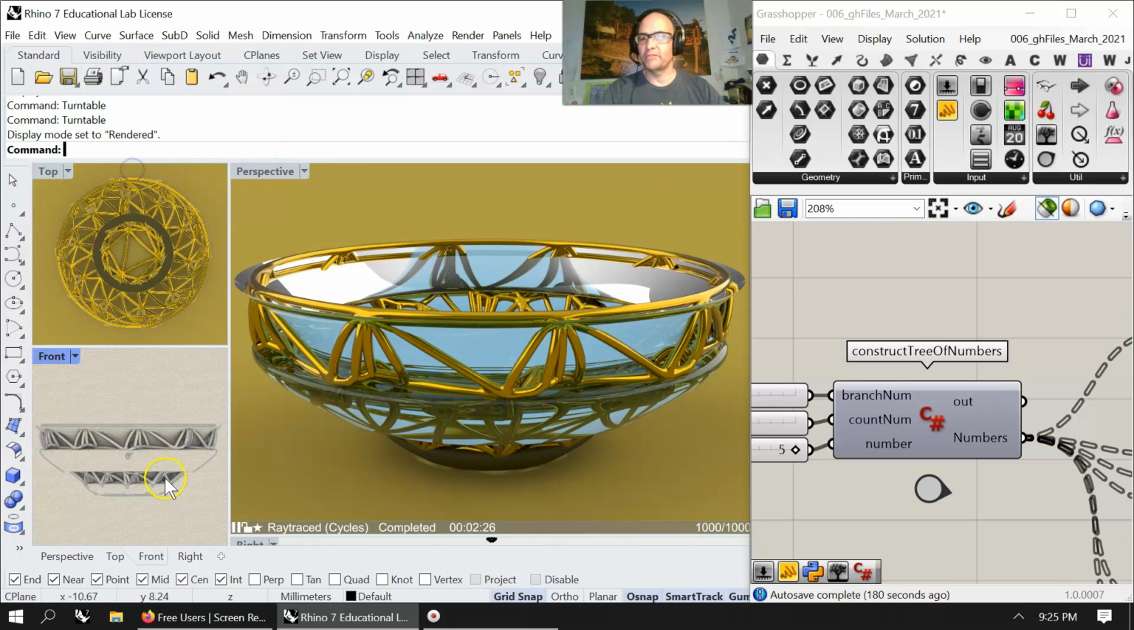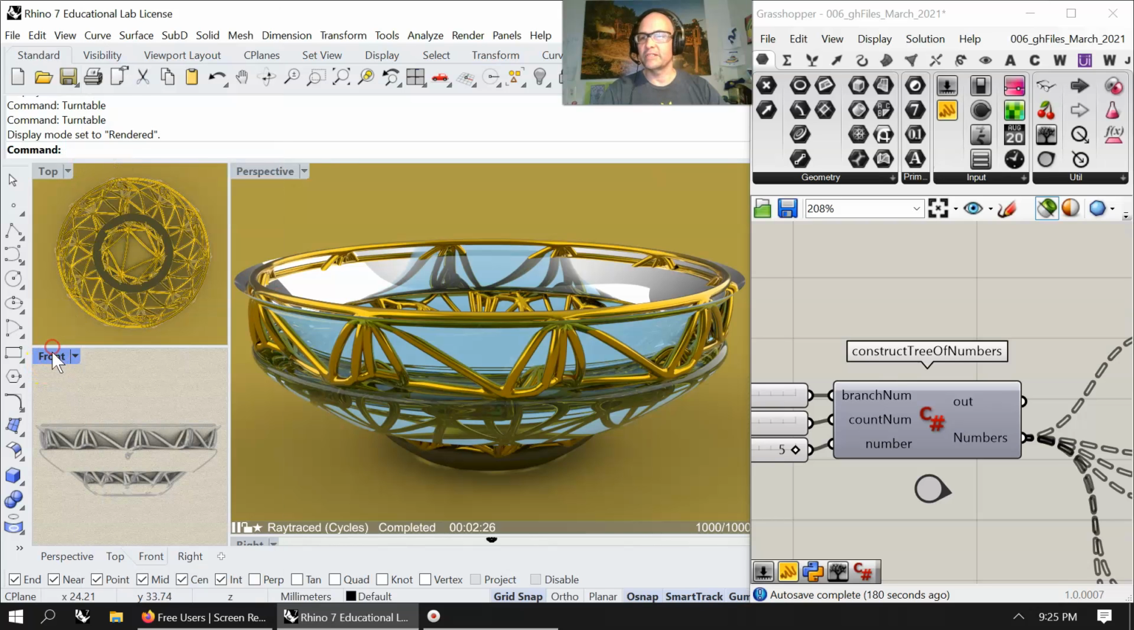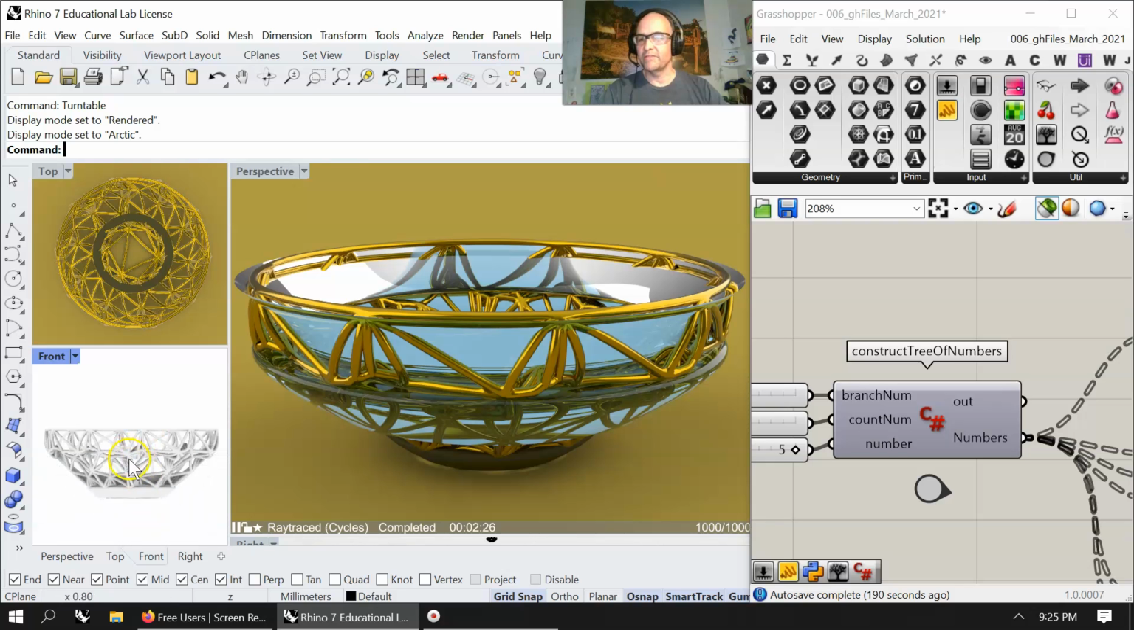Everything's fun enough to look at, this whole form. Let me see along the... Oh, that's artistic. Let me go down to Arctic. Yeah, it is just like a beast of an item.